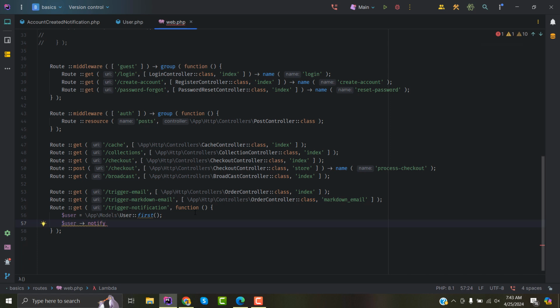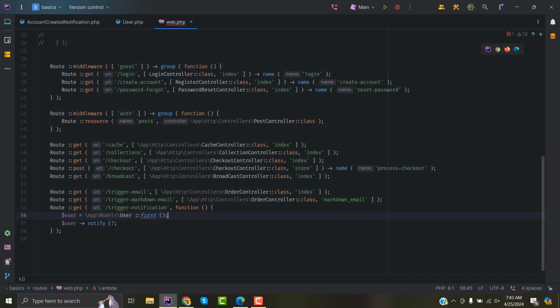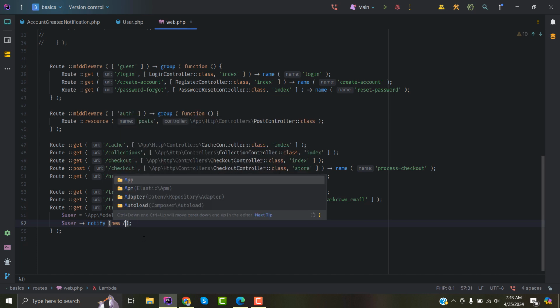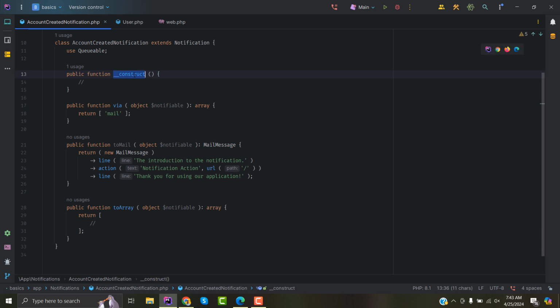Once we use that user notify, in this notify method we need to pass the notification class. So here we have AccountCreatedNotification. Now obviously if you want to pass some certain information or certain objects to this notification, you can pass it inside this class parameter. So this will automatically be available inside the constructor method.